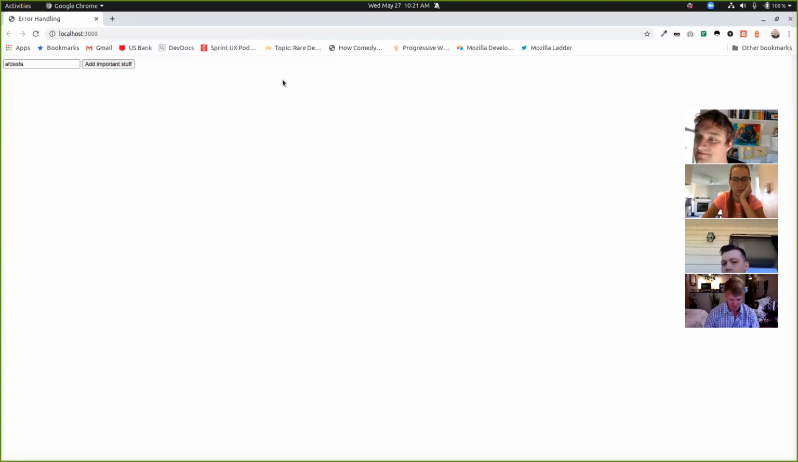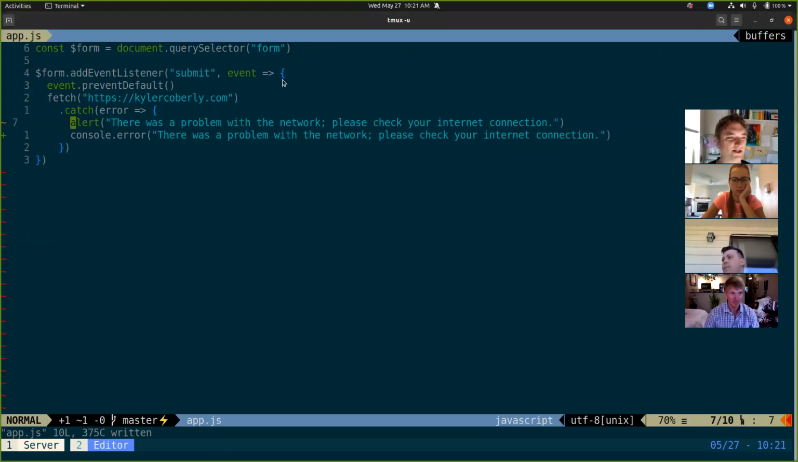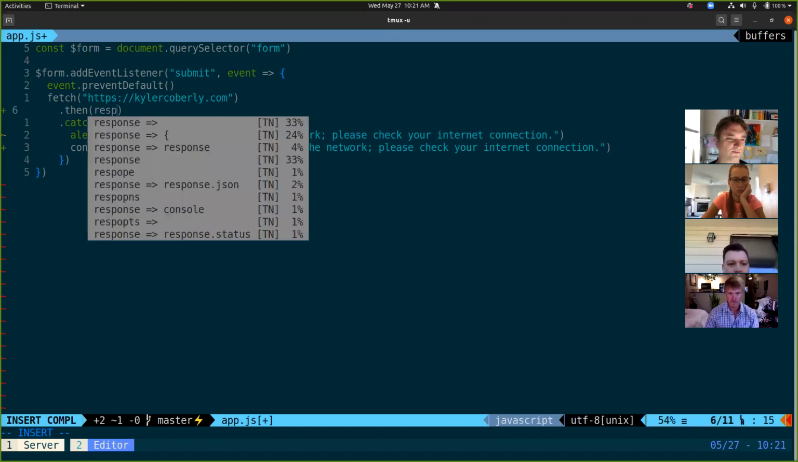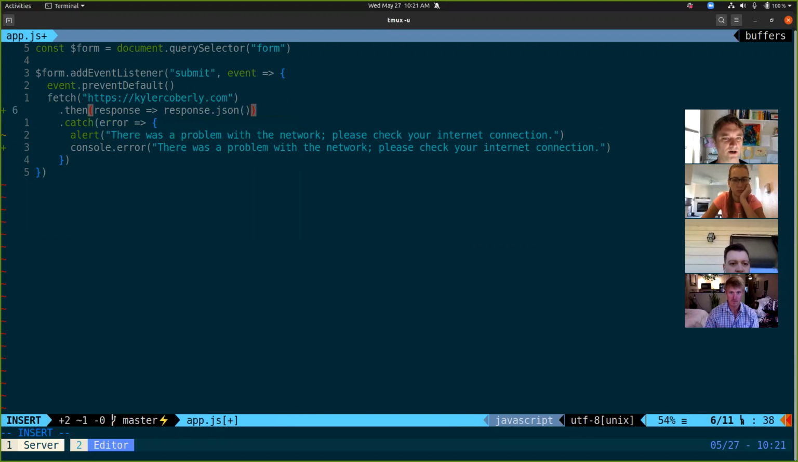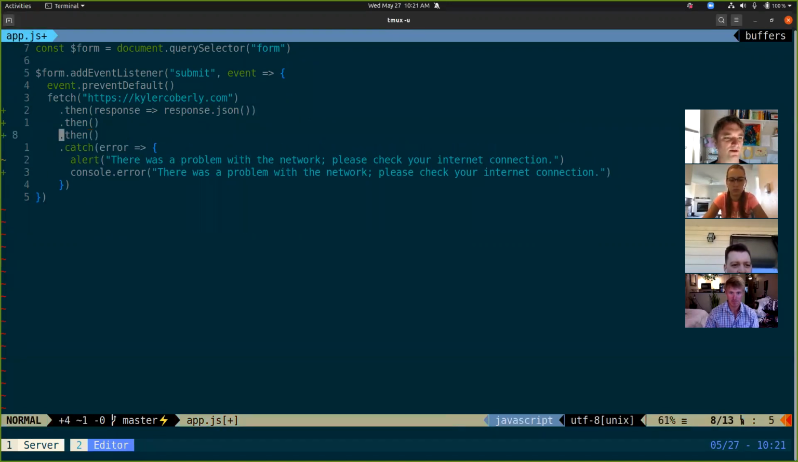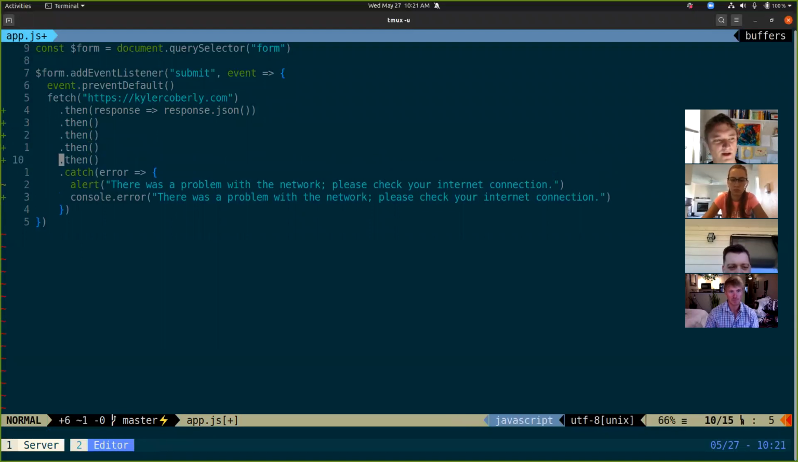Kyle, could you quickly explain the dot catch? Yeah. Dot catch is awesome. So dot catch, dot then is what we do when we want to resolve a promise, right? So we'll take the response from that, maybe parse it, then maybe we do something with it, then we do something else, then we do something else, then we do something else. Cool. All of those assume that no errors happen.